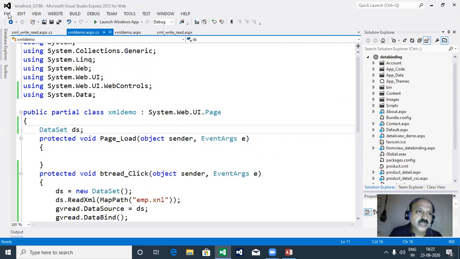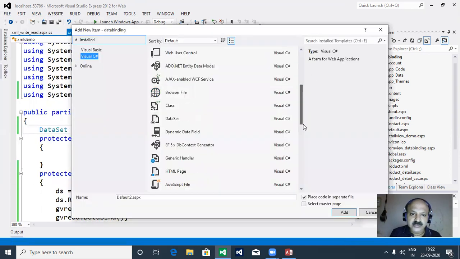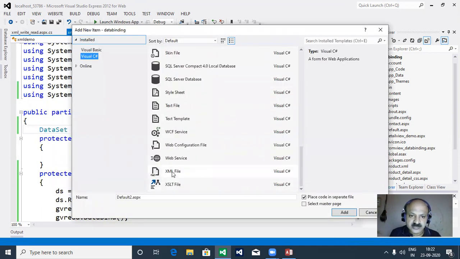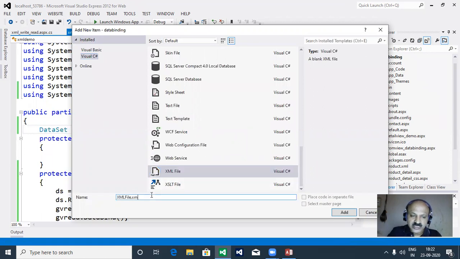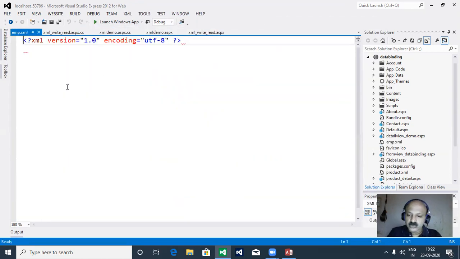Okay, what to do? We go to file and take a new file and choose an XML file. So here is the XML, and here we give emp.xml. The .xml is itself the extension, so I add that XML file. We can write it ourselves, not a table. So here we can write like employee.